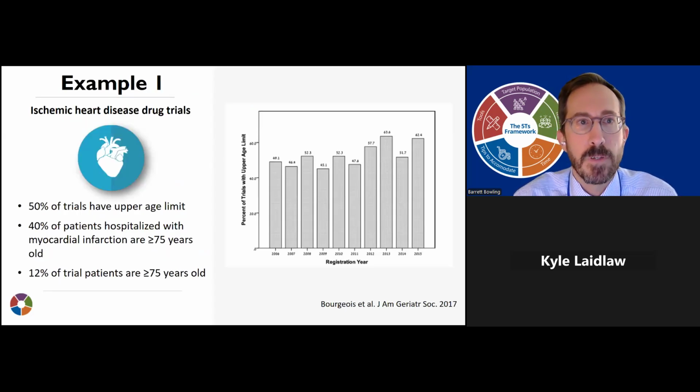I want to go through a couple of examples. This first example comes from ischemic heart disease drug trials, and it's been shown that 50% of drug trials in this chronic condition have an upper age limit, and that's shown in this figure here to the right, where we see the percent of trials with an upper age cutoff and the year that those studies were registered. This was between 2006 and 2015, and you can see, if anything, the percentage of studies with an upper age cutoff increased during this time period.